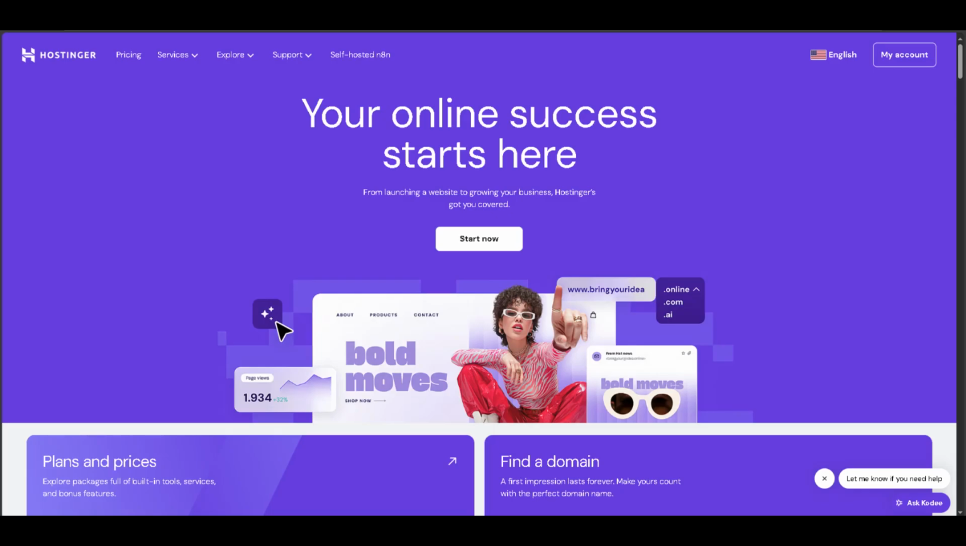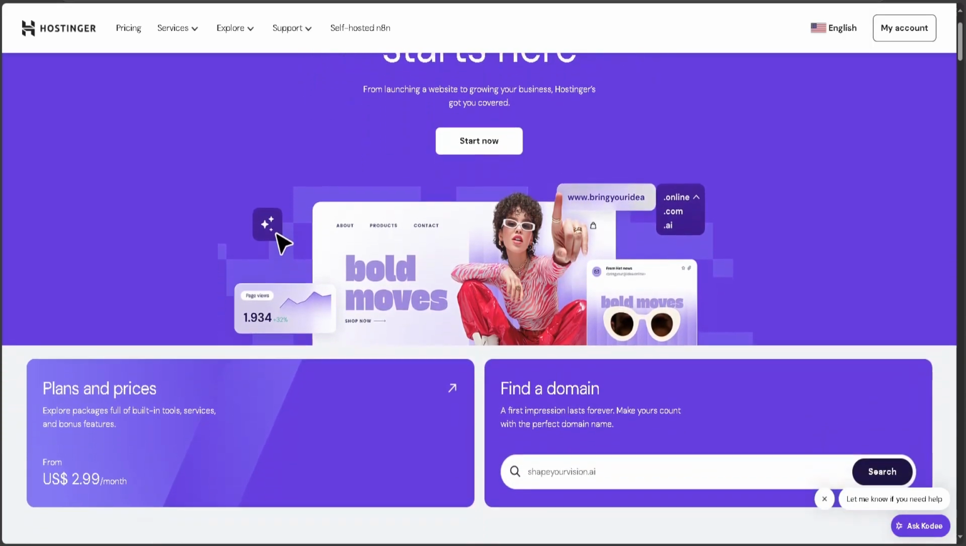Hey guys, in this 2025 guide, I'll show you how to connect Stripe and PayPal payment gateways to your Hostinger Horizons web app so you can accept payments seamlessly. First, log into your Hostinger dashboard and open your Horizons web app project.